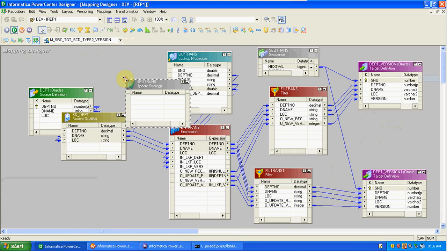So first we created here, first we drag and drop source and target tables. On target table, we create a lookup transformation. In that lookup, first we drag and drop that source department number into lookup transformation. In that lookup transformation, we created a condition where source department number equals lookup department number.